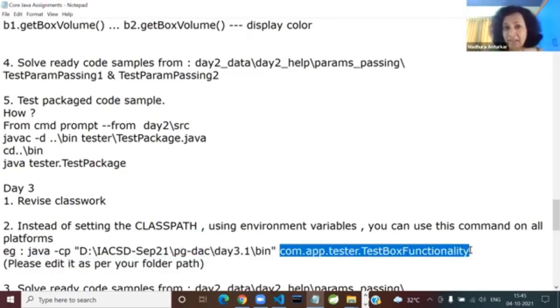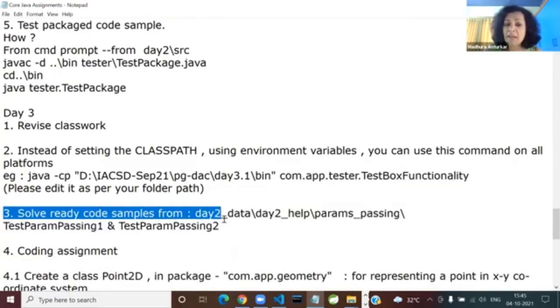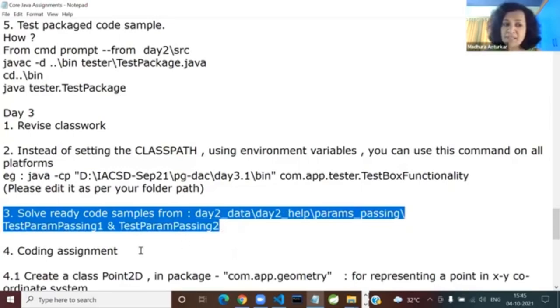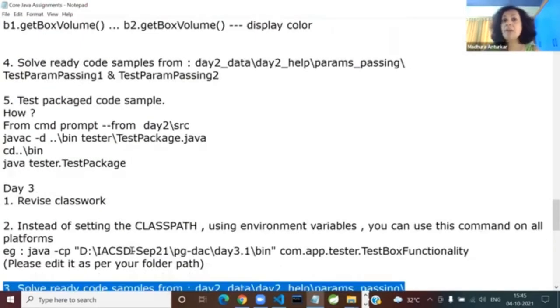So at least once, you have to try to understand the concept of setting the class path and all the stuff. Then we are going to spend time solving some ready-made code examples. And the last thing you are going to start is your coding assignment. These are the statements I'm making from my side.